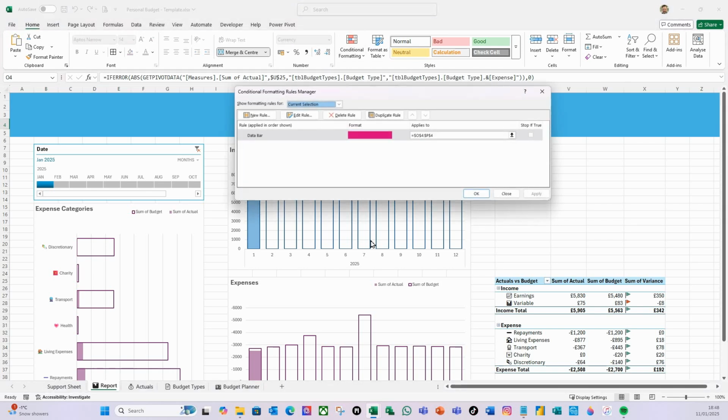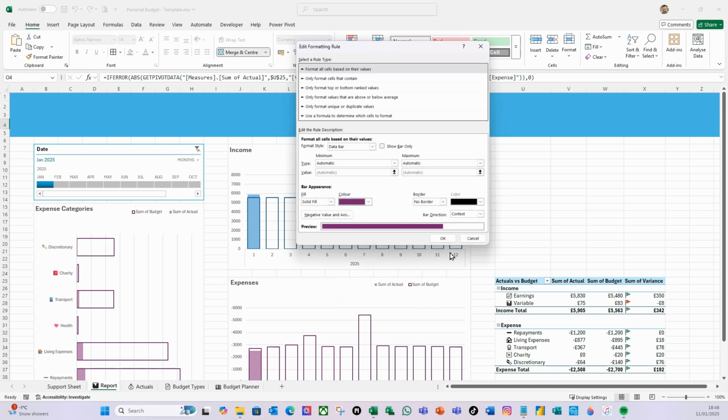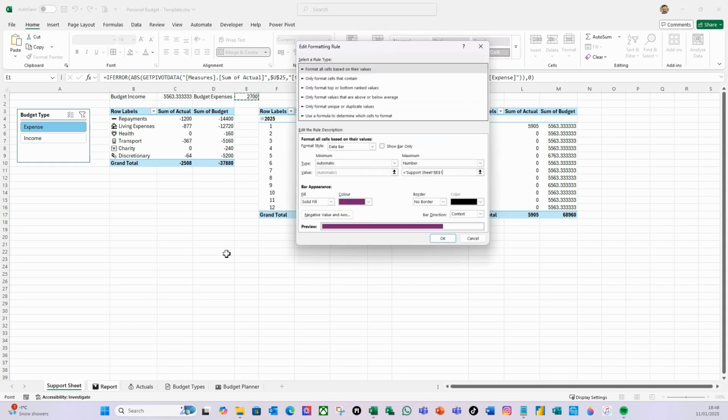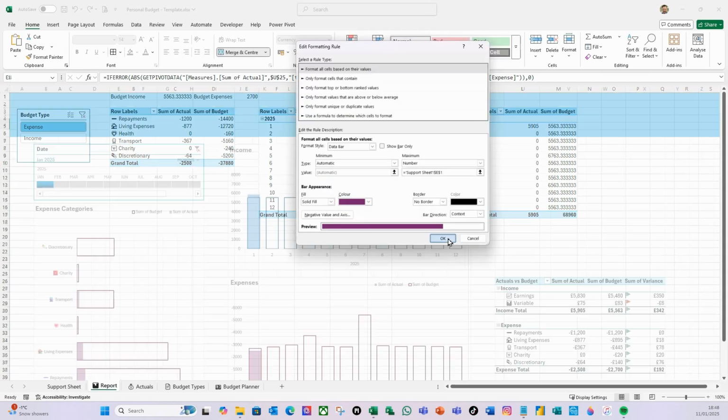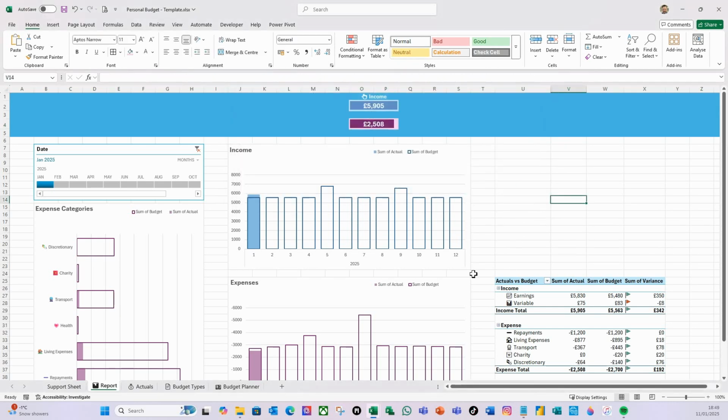If I go to the report, I'm going to take this conditional format and I'm going to manage the rule. So I'm going to edit that rule. I'm going to change this color. I don't like it, so I'm going to put a darker purple there. Then I'm going to take the maximum, make it a number, and point it to that cell on the support sheet where the budget expenses is and hit return. Then hit return again, and apply and click OK. And there you go. So that now works as well.